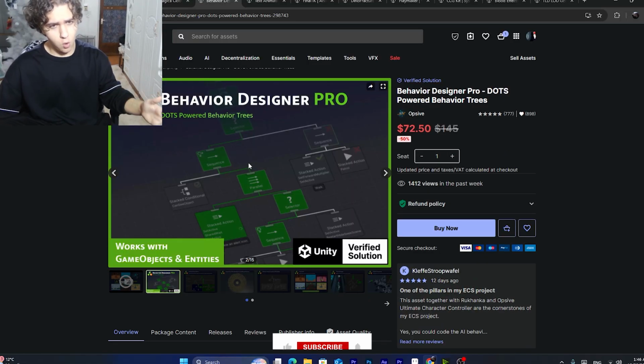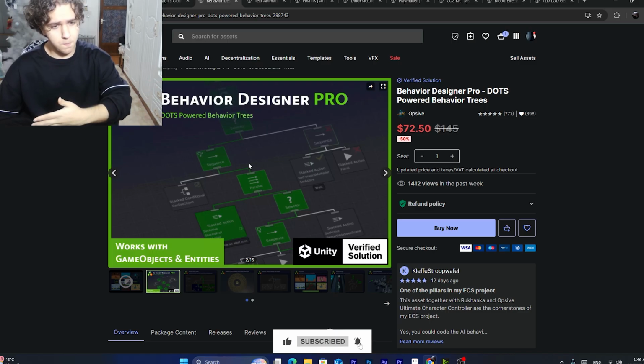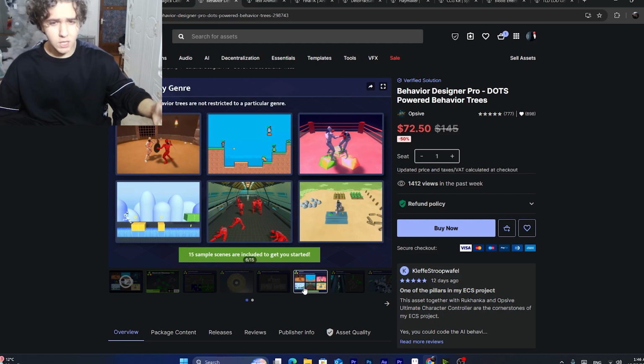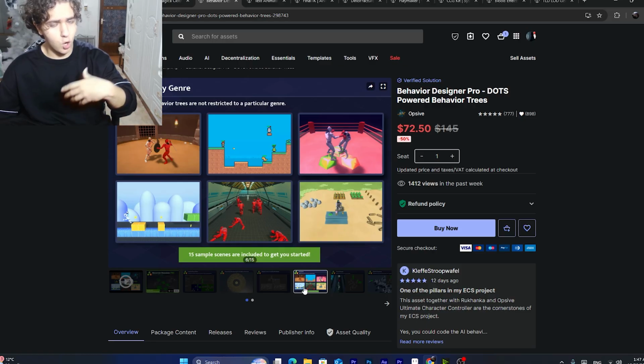Behavior Designer Pro. So this is a DOTS-powered behavior tree. This is one of the best assets that you need to have. This is for 2D and 3D, so any game that has any AI behavior or a complex behavior system, you need to get this tool. It's one of the most amazing verified solutions out there for Unity. It's pretty famous, so I guess you know about it, but for the people who don't, if you want to make a complex AI or a complex NPC system, you need this tool.